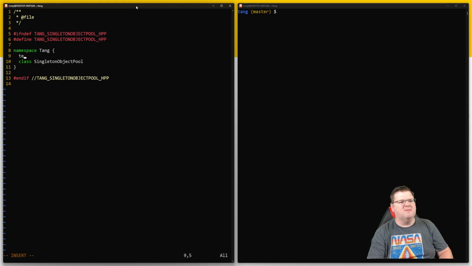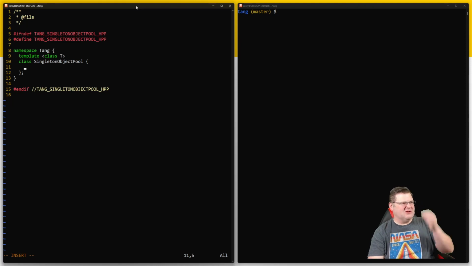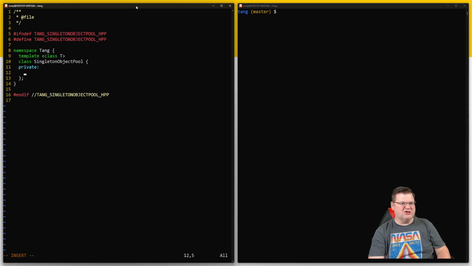So template, class, and just use T. Do I need anything else? I think I can go from this point, yes. So we've got the open, close, and I'm going to go ahead and put that semicolon there because I forget every single time. And first of all, I'm going to mark the constructor as private.